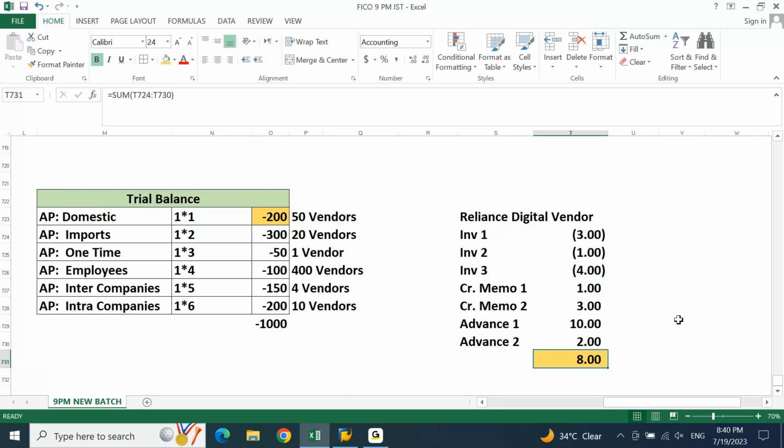Likewise, you will get the breakup of all the 50 vendors. When you take the total outstanding of each vendor, Reliance is 8. Why 8? These are the transaction breakup. Likewise, for all the 50 vendors, you will receive the breakup. If you do a total for all the 50 vendors, you will have to get exactly this negative 200.